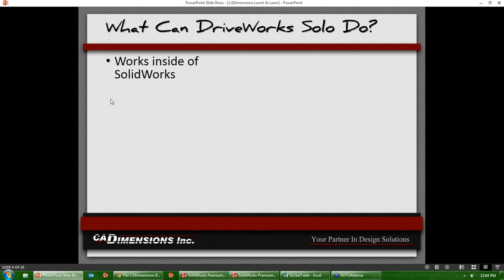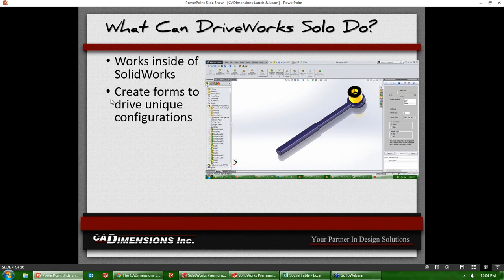So what can DriveWorks Solo do? DriveWorks works inside of SolidWorks. So like I was saying, Express comes with SolidWorks. Solo is another add-on, just like Simulation. It's going to get turned on in SolidWorks, and then you'll have the ability to actually drive some features. It can create forms and drive unique configurations. So today we're going to be making many, many ratchets, different configurations, different colors, materials, all using a form that was created inside of DriveWorks.